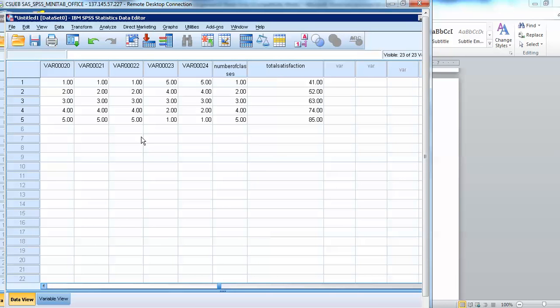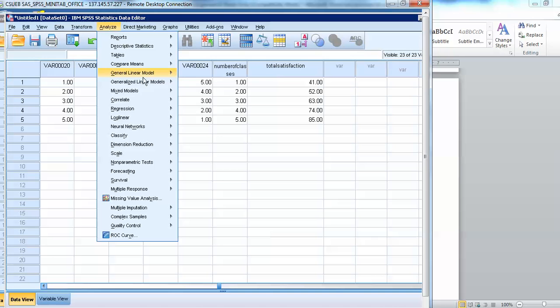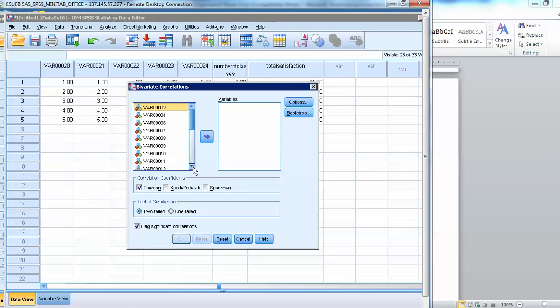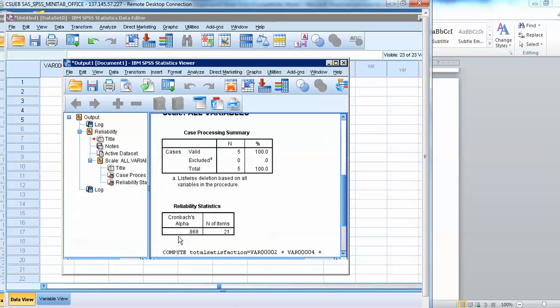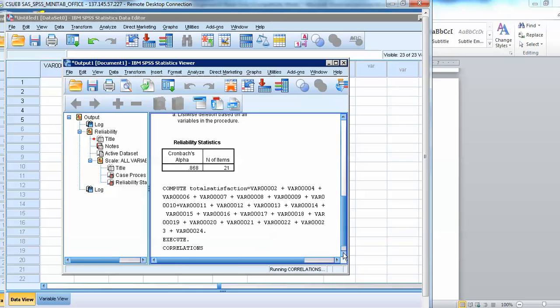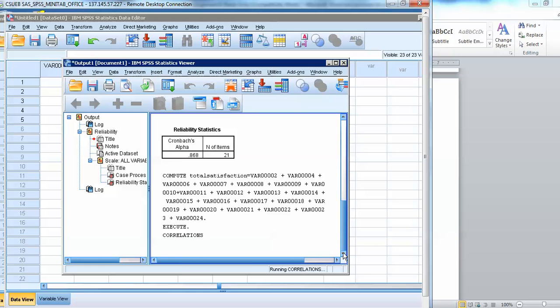Now I can calculate the correlation coefficient between number of classes and total satisfaction. I click on Analyze. I go to Correlate, Bivariate. Then scroll down. I move over number of classes, total satisfaction, over into this box right here. I just click on OK and it does it. The answer for the Pearson correlation between total satisfaction and number of classes is right here.